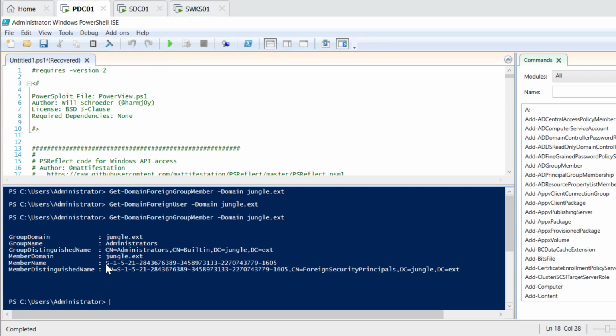Because remember, when I was giving out the attack strategy, I told you that we need to map out the trust, and then once we have mapped out the trust, we need to enumerate users or groups that would have permission in the external or the other forest. And then once we have identified that group or the user, we are going to look to compromise that user and then use that user's credential to jump over into the external domain.